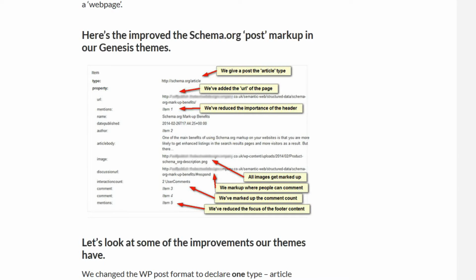And then as well, we've added the interaction count, so that the more people that comment, it already tells the search engines that, look, this is popular. There's 2, 3, 5, however many people comment. It automatically counts how many comments there are and marks those up. And then all of the comments have been put in place as well.